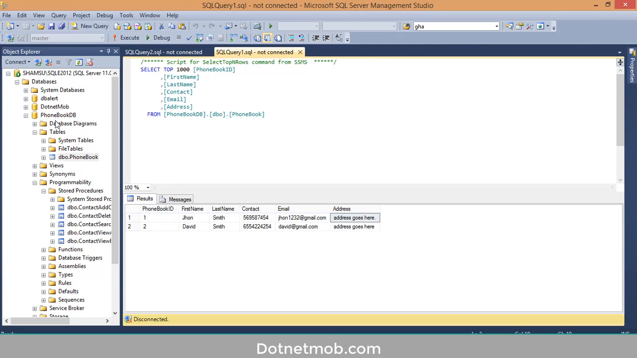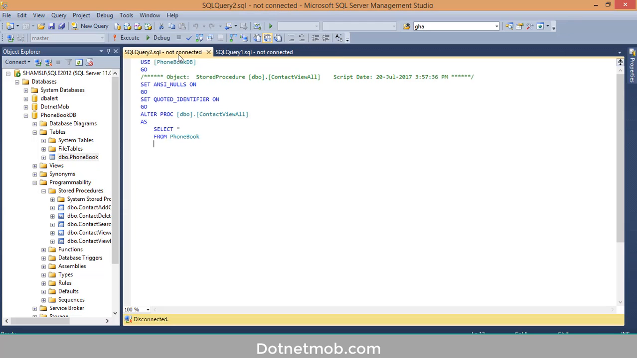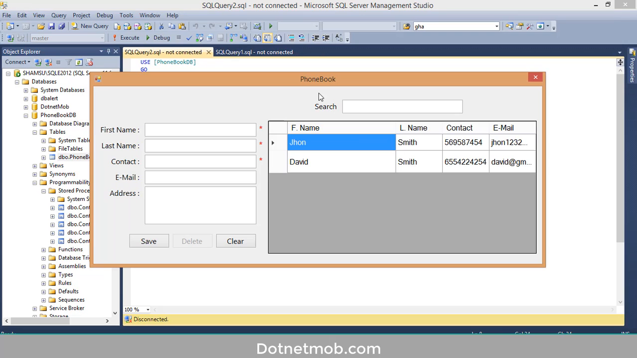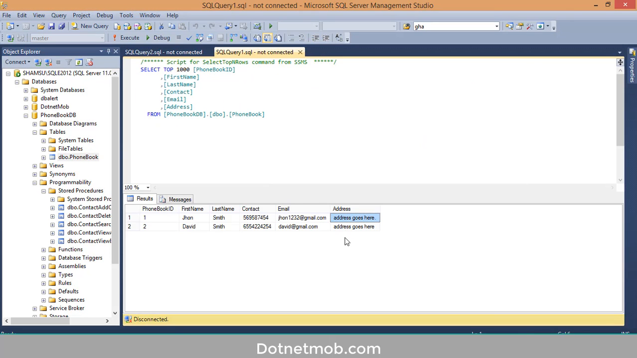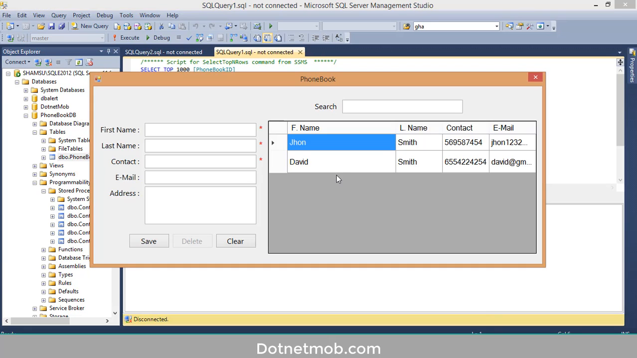Here we have a database, PhoneBookDB. Inside that we have a table, PhoneBook. It contains some test data like this. And we have a stored procedure, ContactViewAll. Inside the form load event of this form, we have bound these data from this table into this DataGridView.